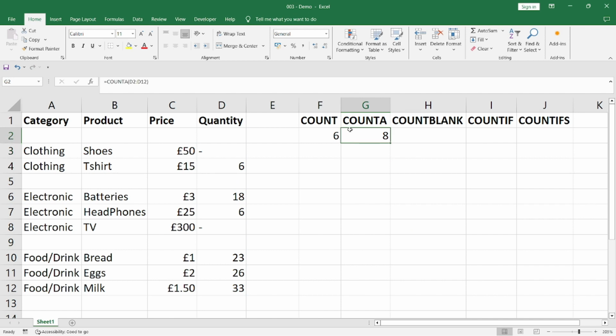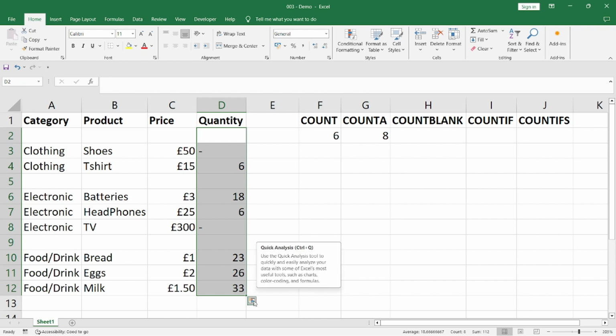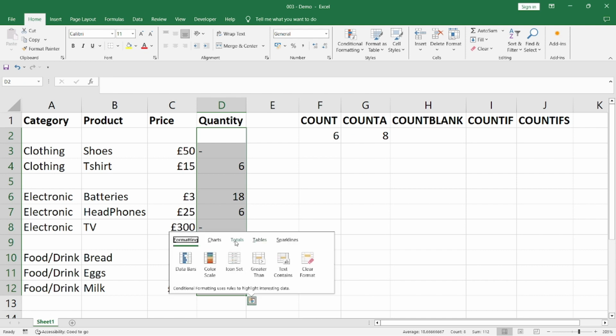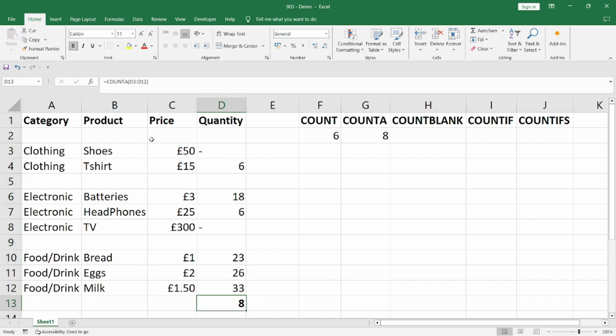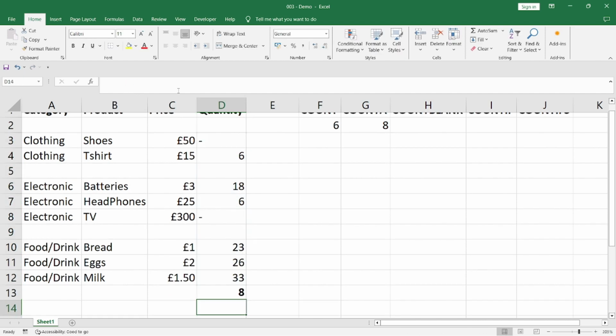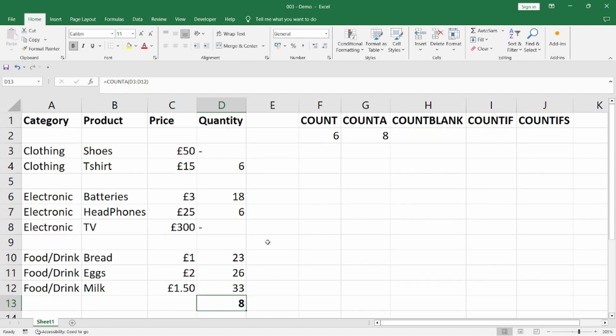Counting cells like this is quite useful, and because of this, Excel gives us a shortcut for it. If I highlight the data range that I want to count, it brings up an icon in the bottom right to give us the quick analysis menu. Navigating to the totals gives us a choice of functions: sum, average, count. In this case, we're going for count. However, one thing to note is that counterintuitively, it's called count, but it actually gives the CountA function rather than the Count function. But as you see, it's given us our value of 8 at the bottom of the quantity column.